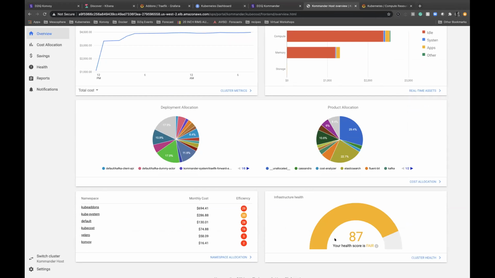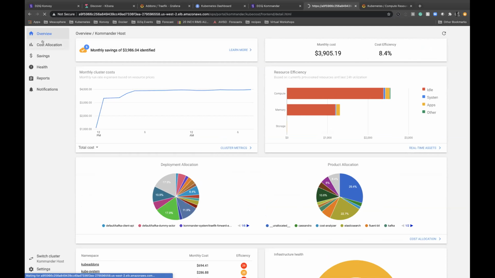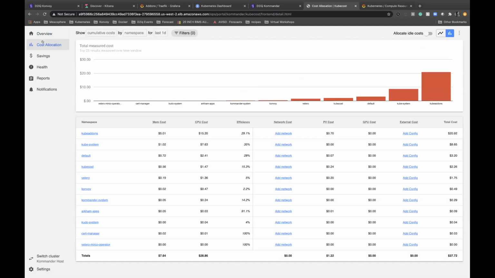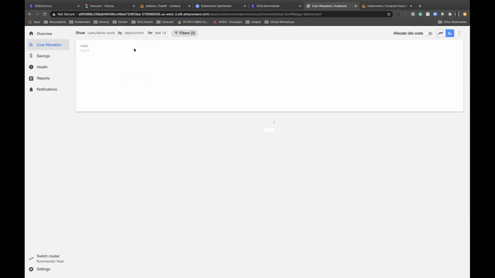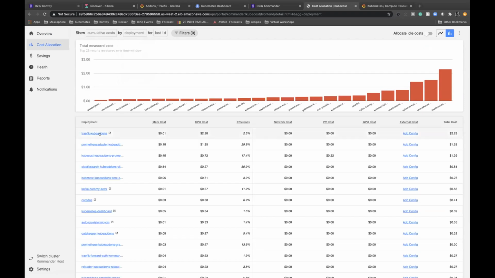So right now, my overall infrastructure health score is 87. And how that's broken down is based on specific cost allocations. So when I come in, I can take a look at cost allocations and break it down into multiple variants. I can look at it via namespace. Maybe I want to look at it from a deployment perspective. What's it costing me per deployment? So obviously this is a small cluster, but what we can see here is my CPU cost just for running traffic kube add-ons is costing me $2.28.